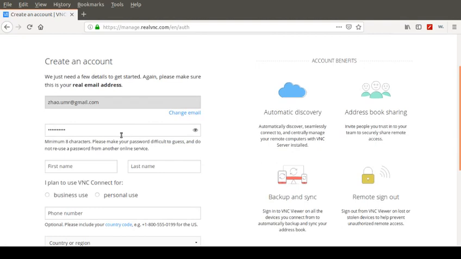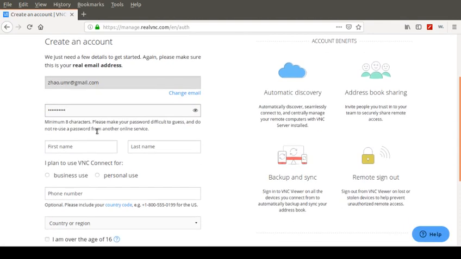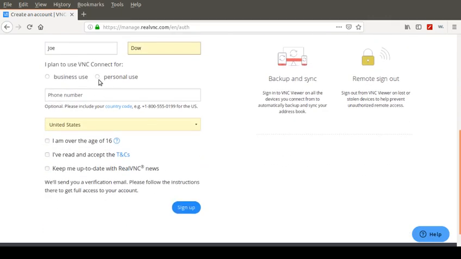Okay, now it will ask you for a password. Choose a password that you can remember. Make sure it meets all the criteria. Then you choose a name. And here, please be sure you select the personal use. Then you pick a country. Then you say I'm over 16. I have read all the agreements. Then you can click sign up.